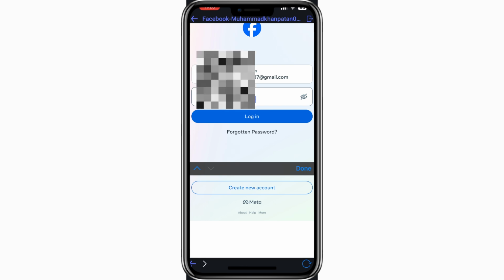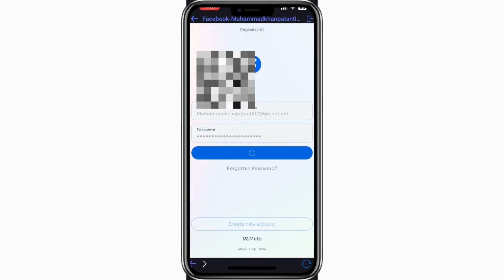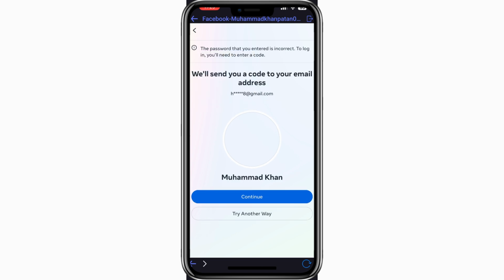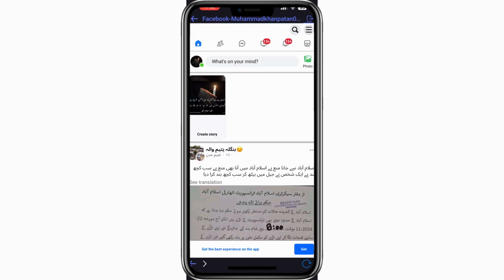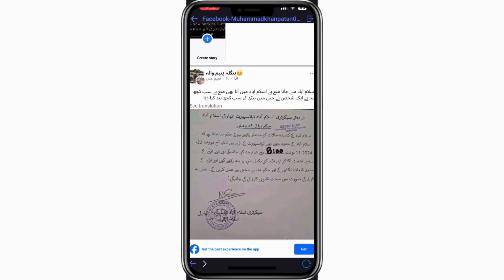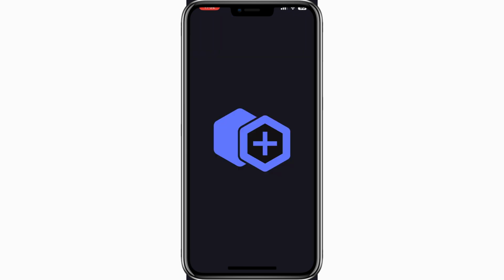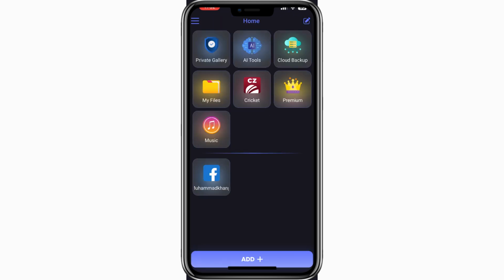After adding the app, you can now use it as a separate account. Open the dual app you just set up, tap on Facebook, and log in using the credentials for your second account. Once you're logged in, you can easily switch between your primary Facebook app and this duplicated version within the Dual Apps Manager. Next, let's try duplicating another app like Instagram.